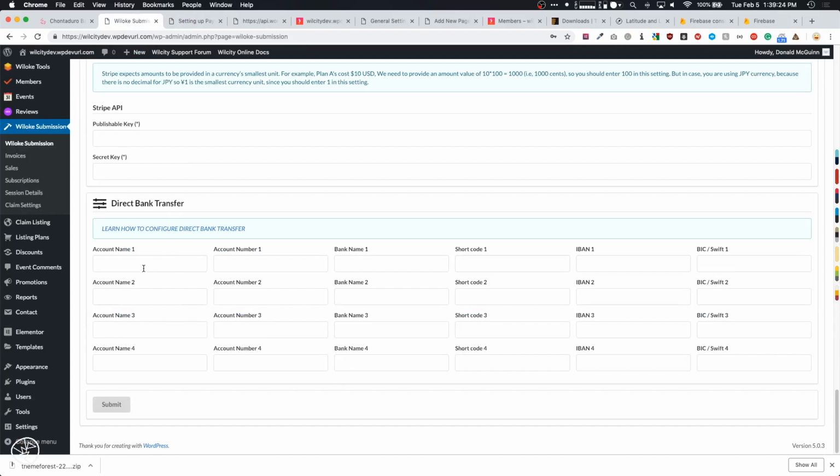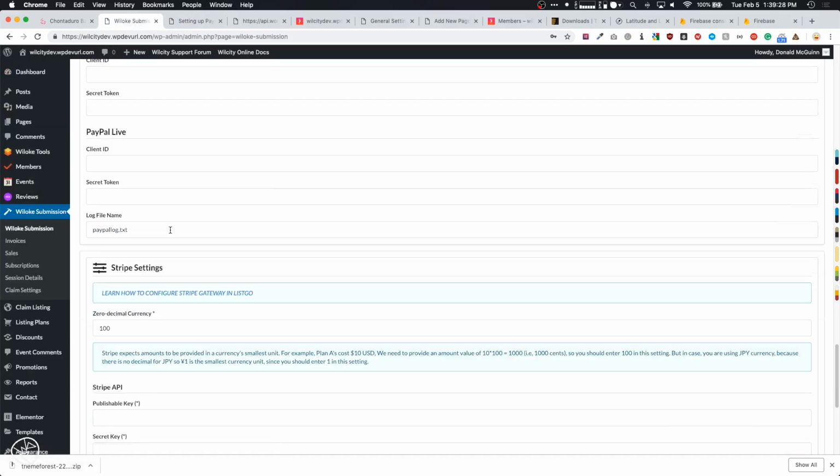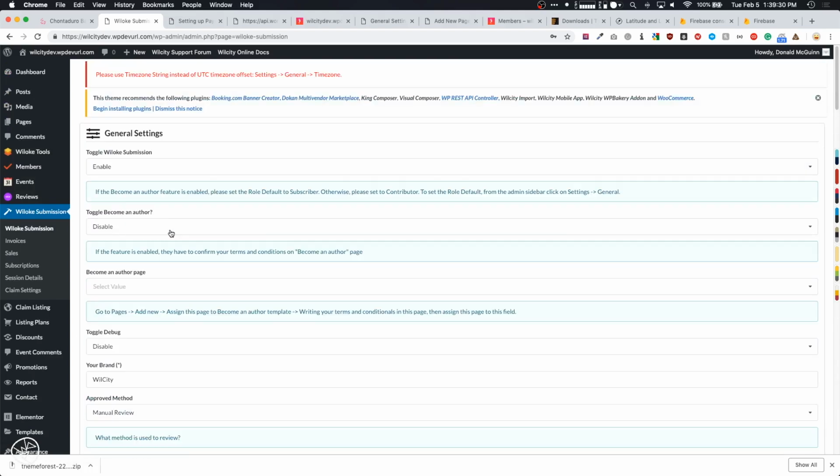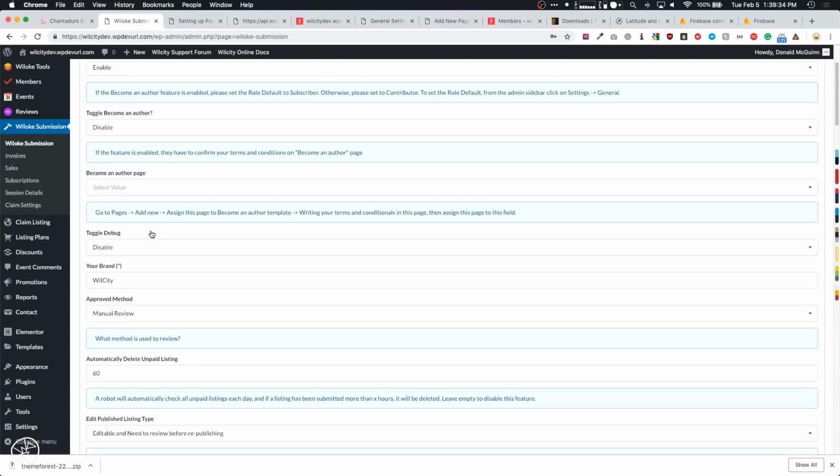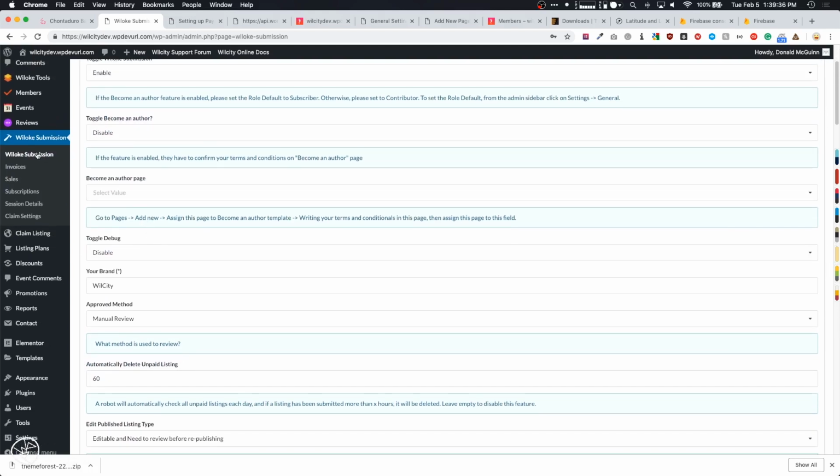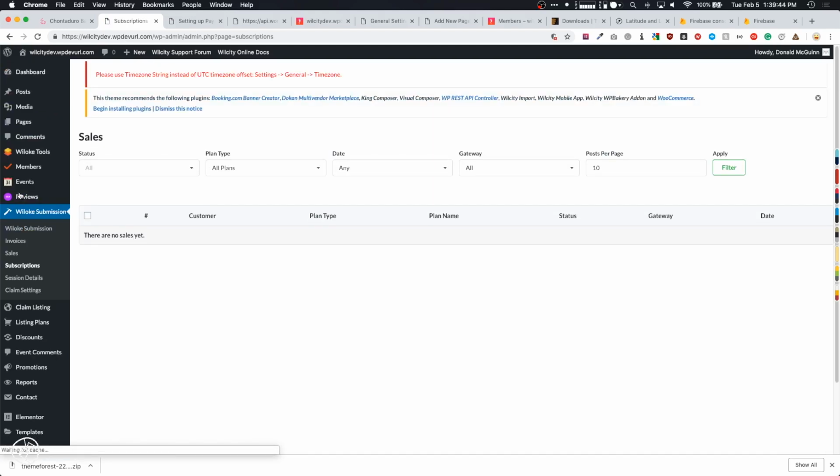Bank transfer, you have all of your bank account information here, and then there's directions on how to set it up as well. Sorry I can't help you guys out more with that because there's just too much personal information. I won't be able to do those live. Invoices, sales, subscriptions, session details. You don't need to worry about these. These are automatically going to get populated once you start getting transactions on your website. Claim settings.